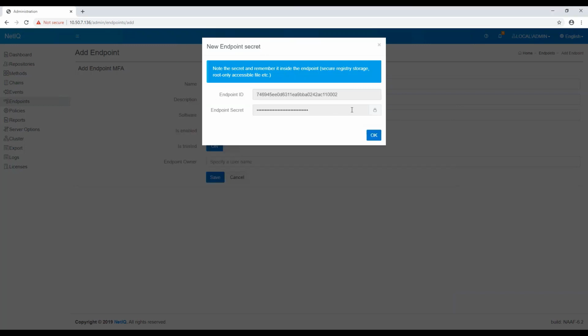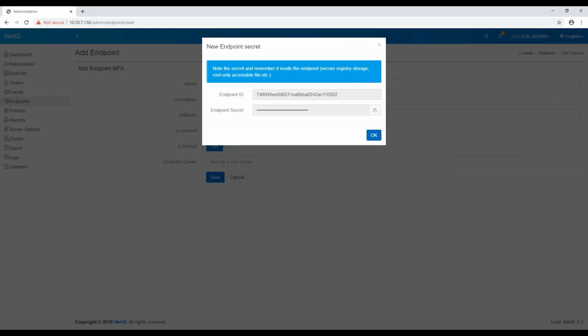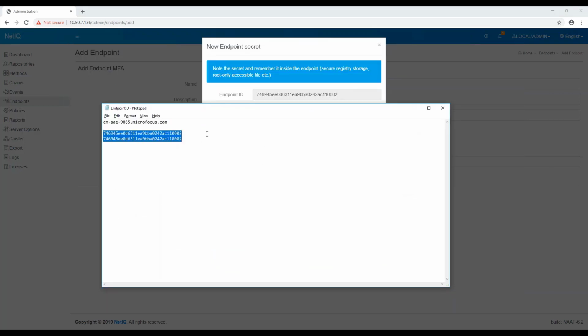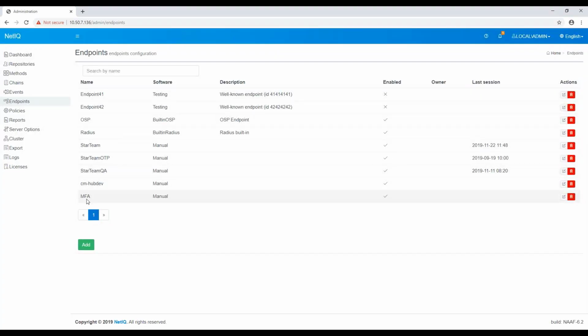Now you would have to copy this down into Notepad, or copy down the endpoint ID and secret, so that we'll be using this in our StarTeam server administration configuration of MFA. So this is the first thing that we have to do. Now click on OK. So now the endpoint has been created successfully.